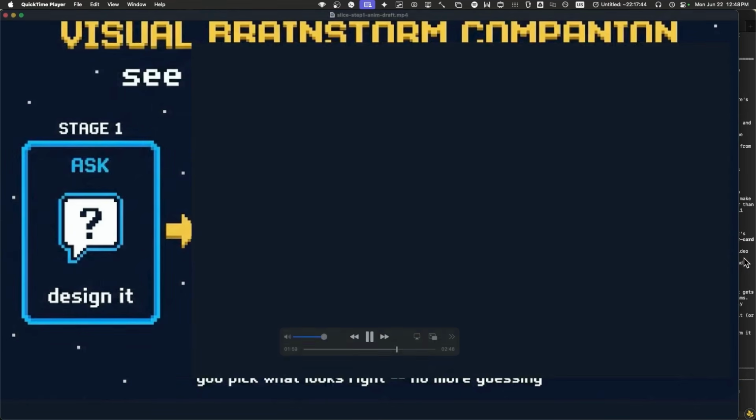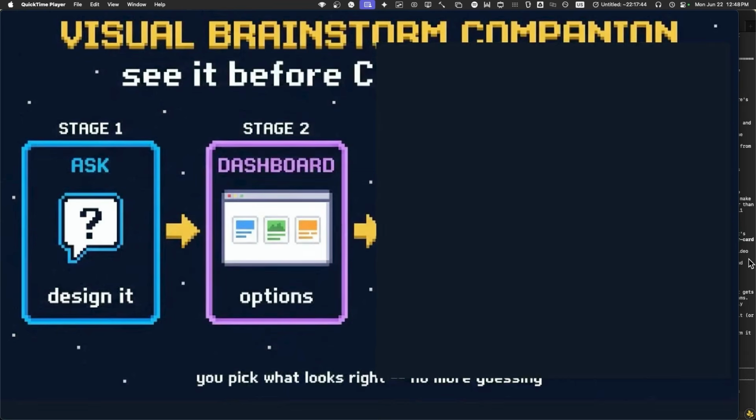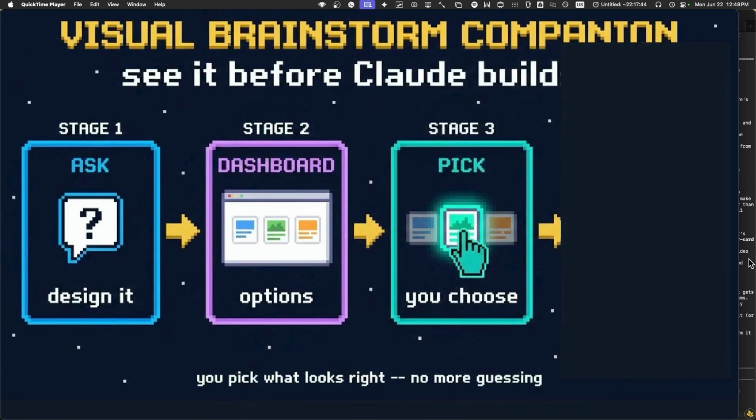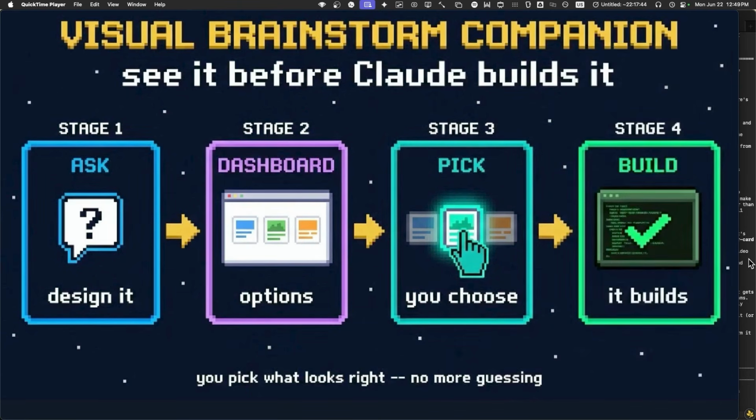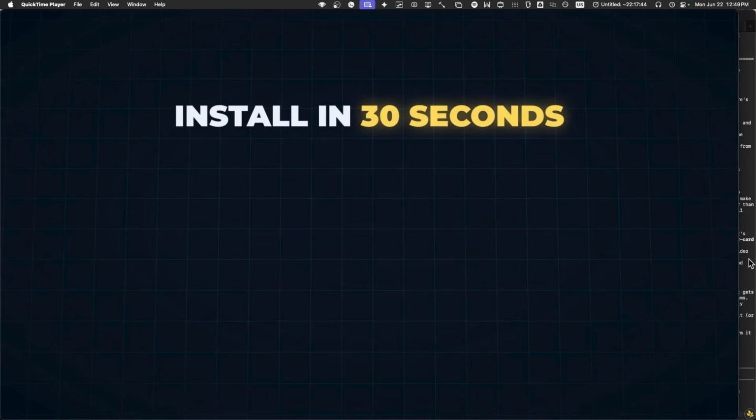The visual brainstorming companion. When you ask Claude to design something, Superpowers spins up a local web dashboard where it shows you options, mockups, and layouts before committing to anything. You pick what looks right, it builds from there. No more imagining what the result will look like. You see it first. To install it, go to Claude Code.